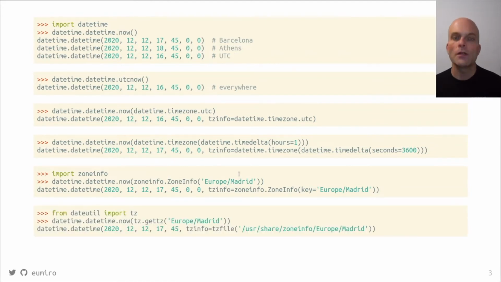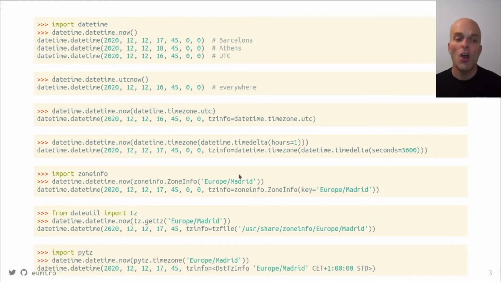If you have an older version of Python, you can also use the dateutil library that works almost the same, or pytz, but there are some implementation details that are a little bit different, so you will have to pay attention when you implement using pytz. I absolutely recommend to switch to zoneinfo or to use dateutil.